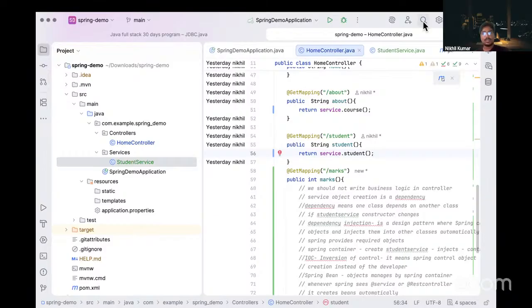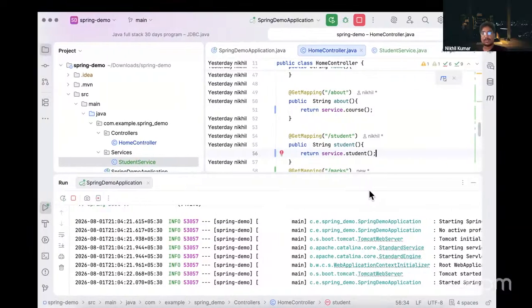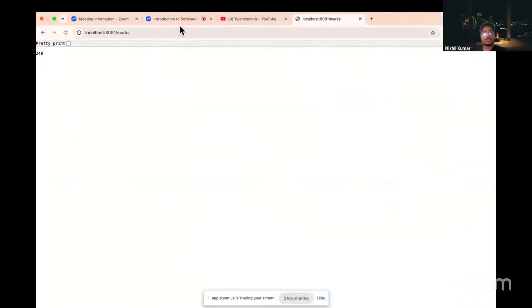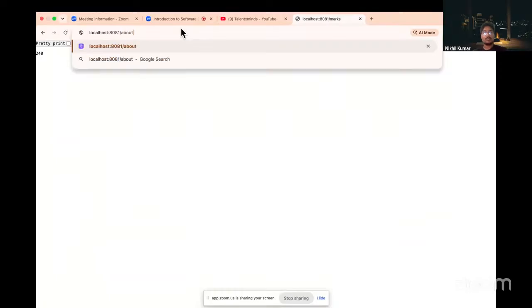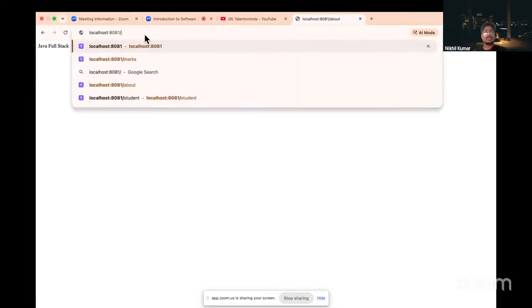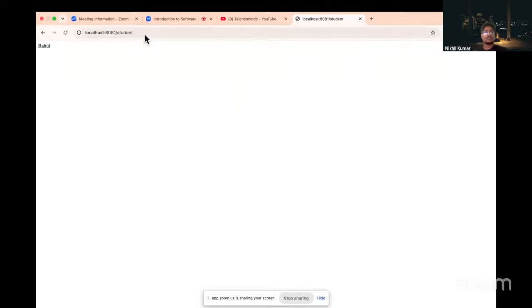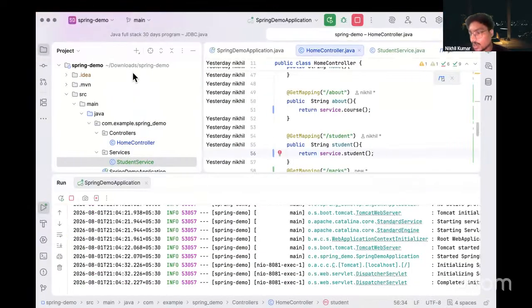Is it clear? If we run this, it is working. Correct. So here, if I call about, what will we get? Java full stack. And if I try to call the student here, we will get Rahul. Is it clear how our classes and our services are working here?